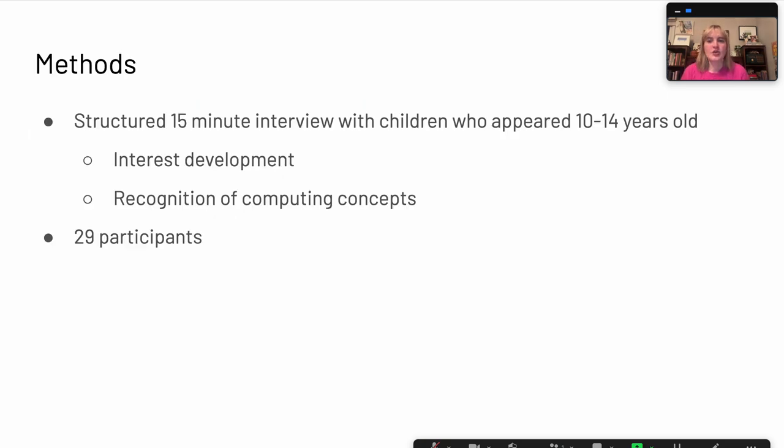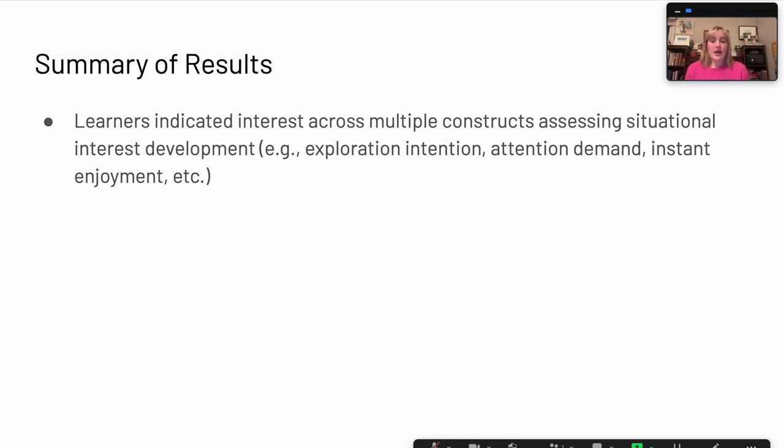We conducted structured 15-minute interviews with children who appeared to be in the age range of 10 to 14 years old. And the interview, again, was focused on assessing interest development and recognition of computing concepts. And we interviewed a total of 29 different child participants. And our results are described in detail in the paper, but I want to summarize them briefly here.